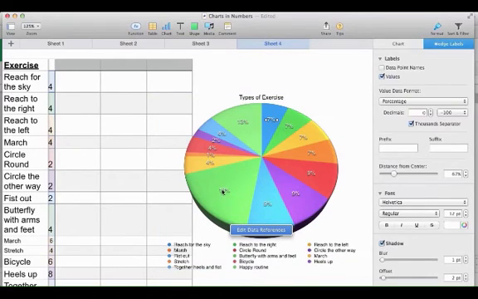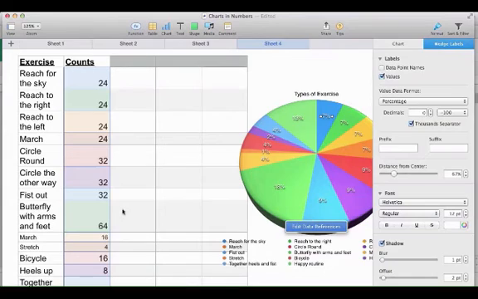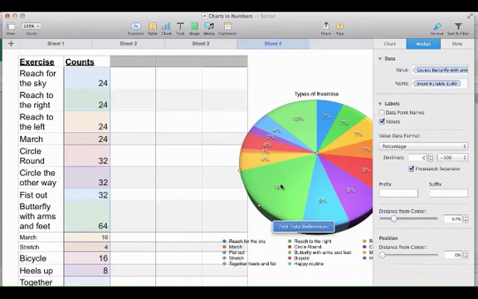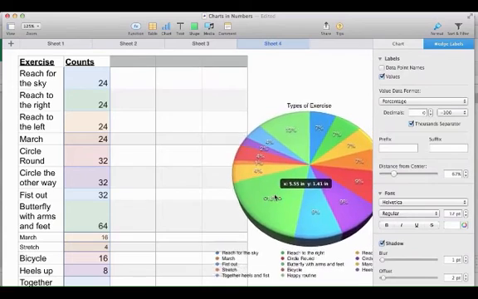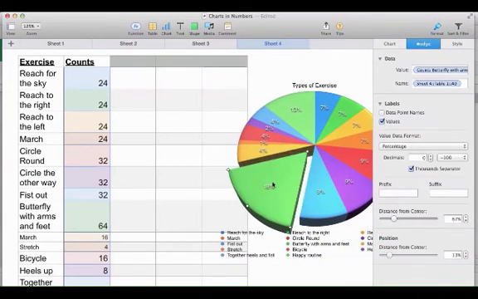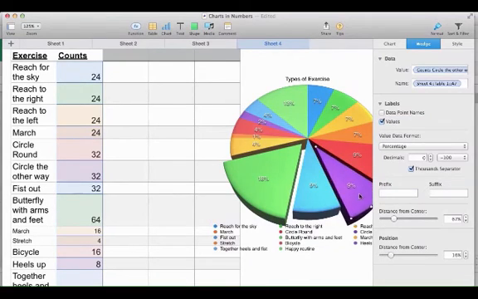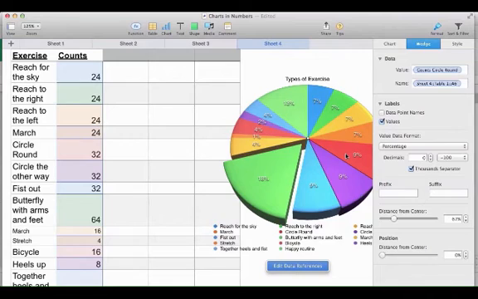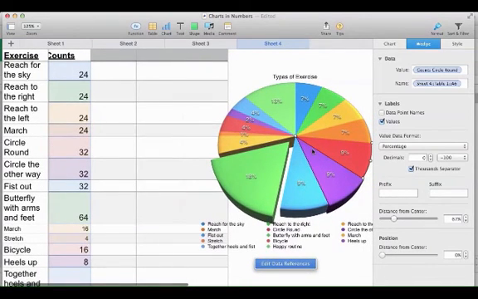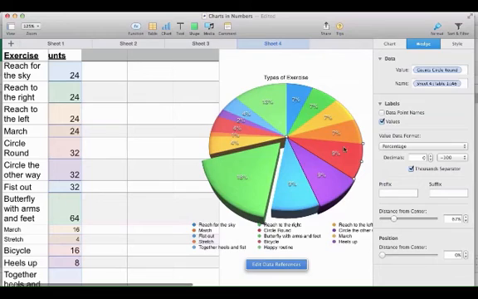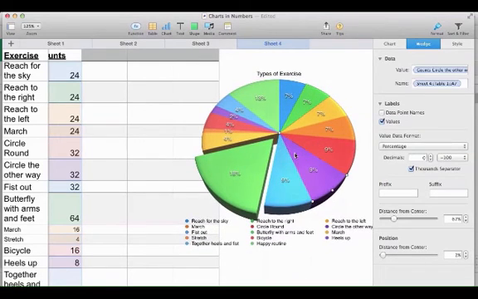Oh, and I know another cool thing. 18%, so that must have been butterfly with arms. This is cool. You can pick a slice and you can explode the slice. So you pick what was your favorite exercise you did with the kids, and then you double click on the slice and then you pull it out. You double click to choose it, and you'll know it's chosen because you see the little extra handles on it. Double click and then pull. So pick the exercise, and you can just put it back if you don't like it.